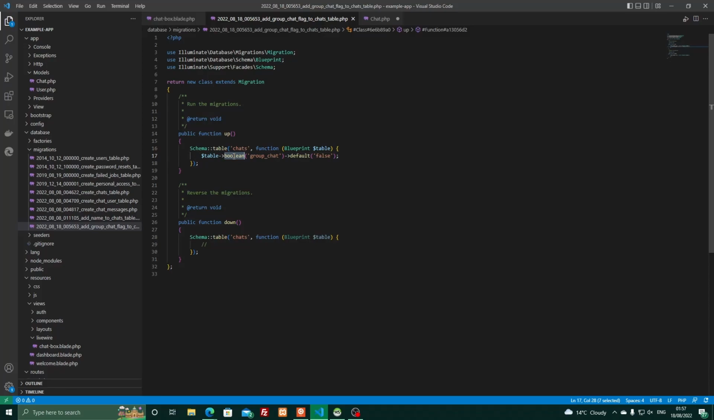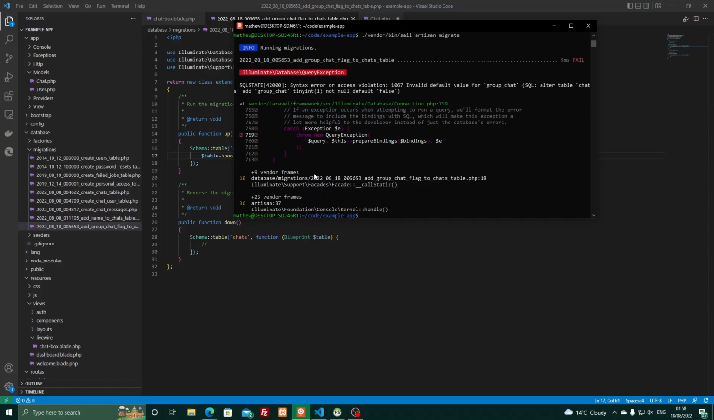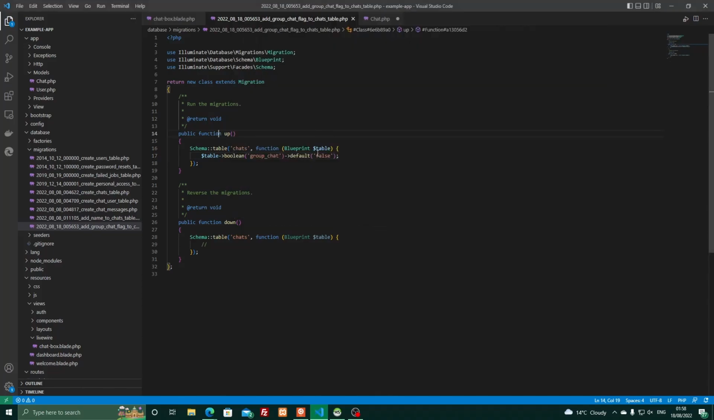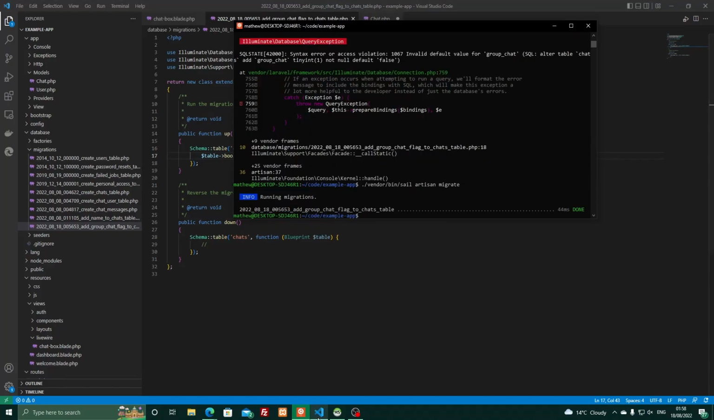I was going to do tiny integer, as that is what I've done in the past for flags, where 0 or 1 will determine whether it's true or false. However, boolean will be the words true or false, which makes it a bit more readable in the database and to follow as well. So let's get that migration run. Invalid default value for group chat. Okay, that did not work.